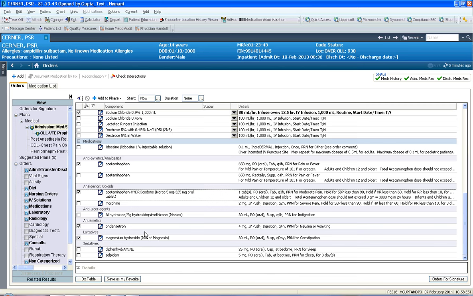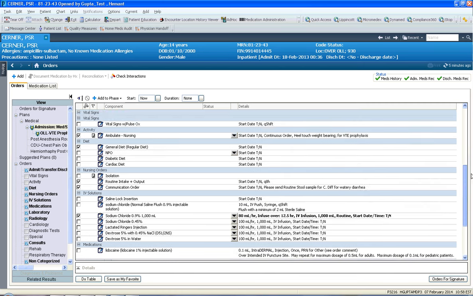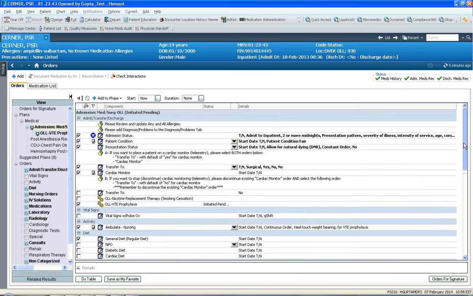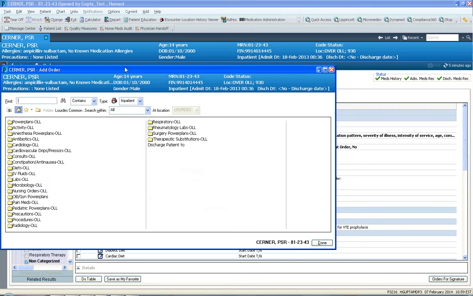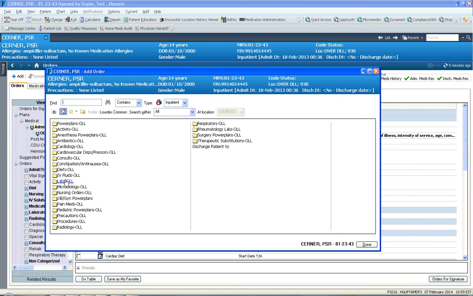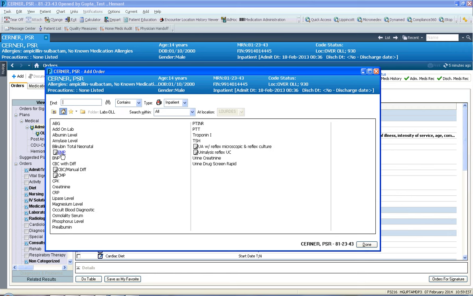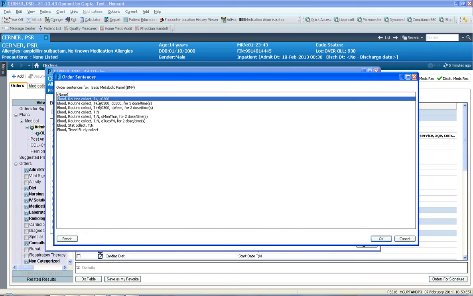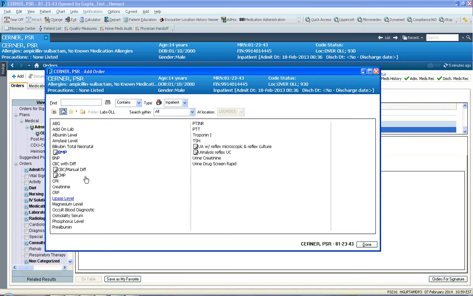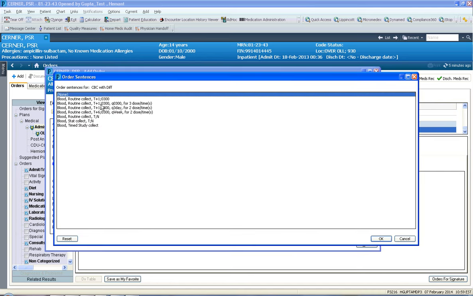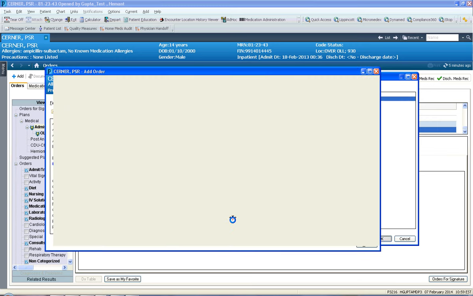Now, this order set does not have lab tests, and so we can add lab tests to this order set. You'd click Add to Phase, Add Order, and a window would open where you could go to Labs and say maybe I want BMP for tomorrow morning. So T+1 0300 is tomorrow morning's BMP, and maybe I would like a CBC with diff tomorrow morning. Click OK. So now I've added a BMP and CBC.